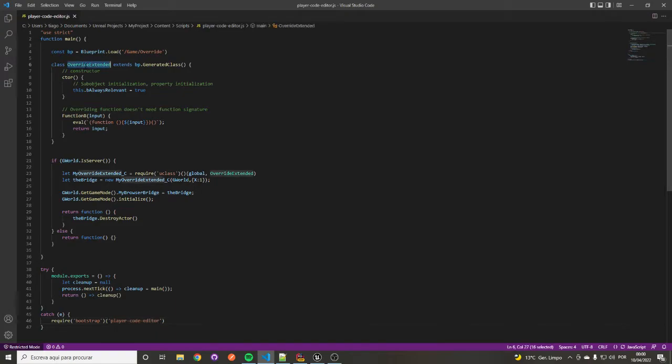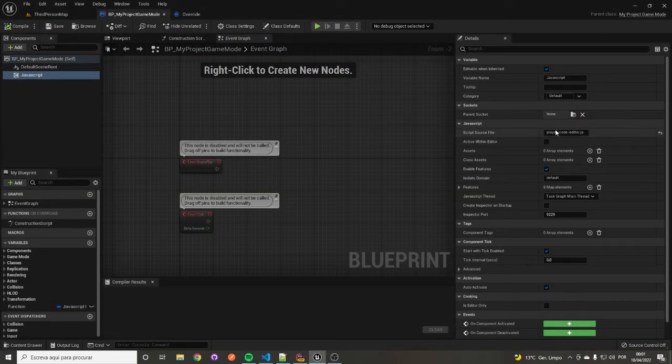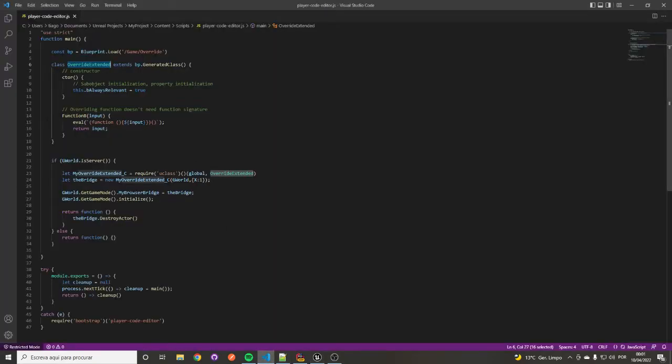So I have my class, my JavaScript file that's being run from the game mode, because I have a JavaScript component on my game mode that is linked to the JavaScript file, and then the JavaScript file runs. I create an instance of the override extended class, which comes from the blueprint. I assign my browser bridge. I call initialize.